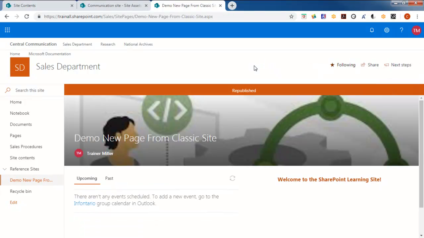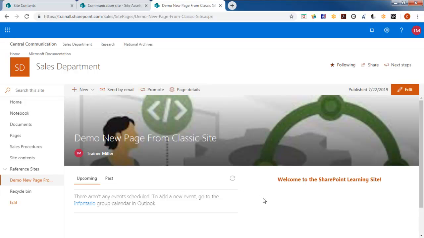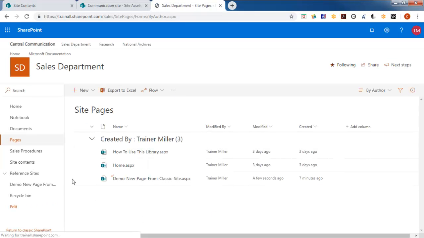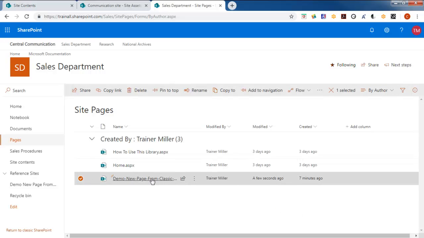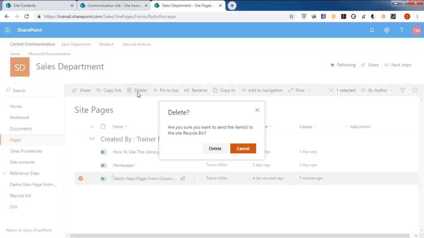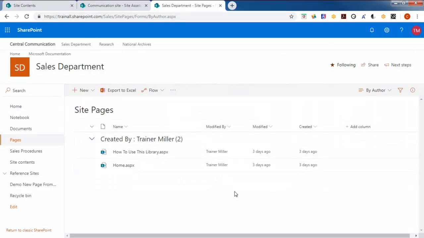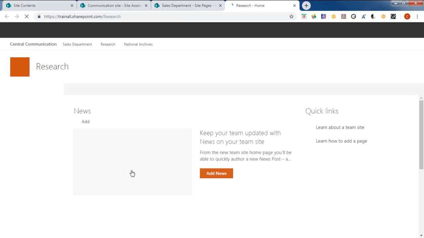So what if you're in a position where the page is no longer needed? Well, I'm going to go to my pages here, and I see them. This is the one that I just made, and I can delete. And there we are.